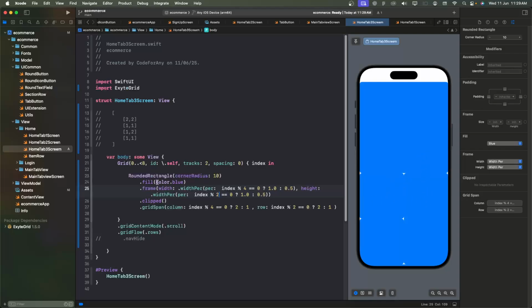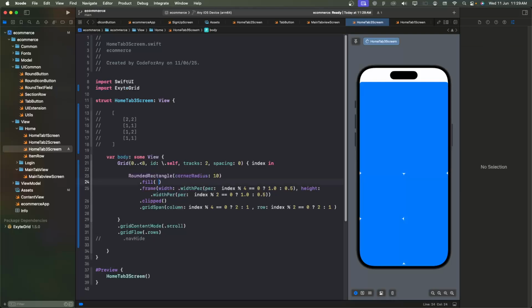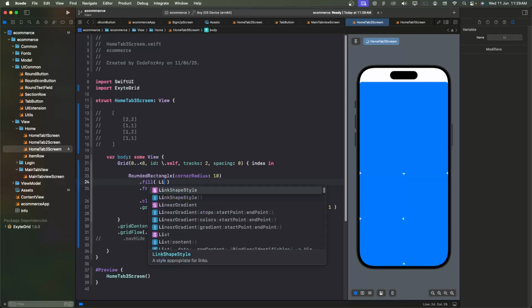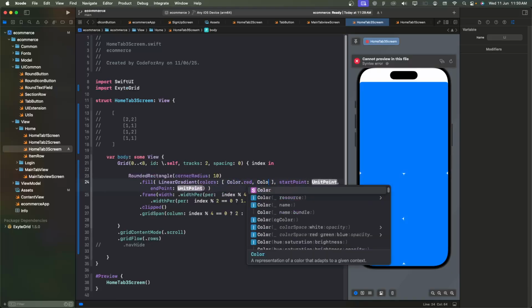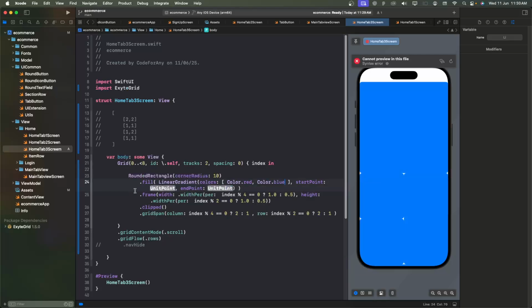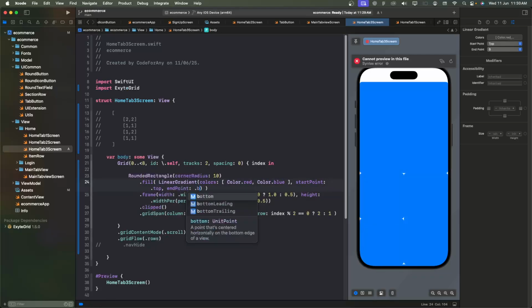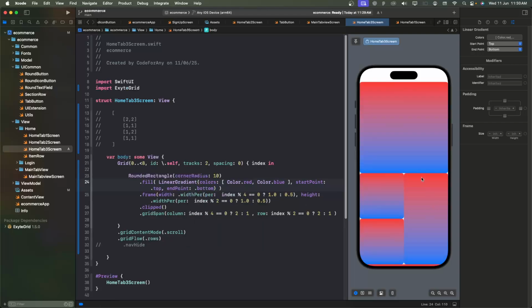So we need to change the fill. We need to use the linear gradient colors inside. We need to give any two colors, color red and color blue. We need to set the start points as top and bottom, like so. Now configure it and show. Now this is the grid completed.